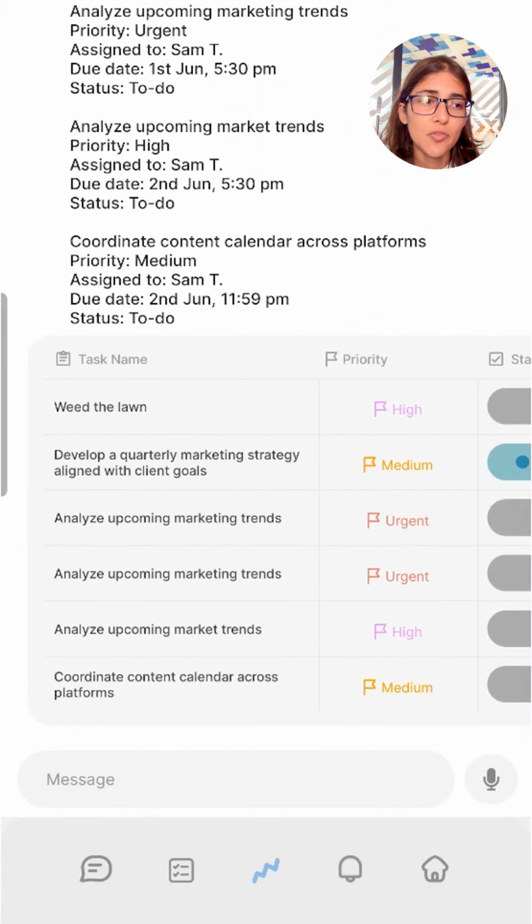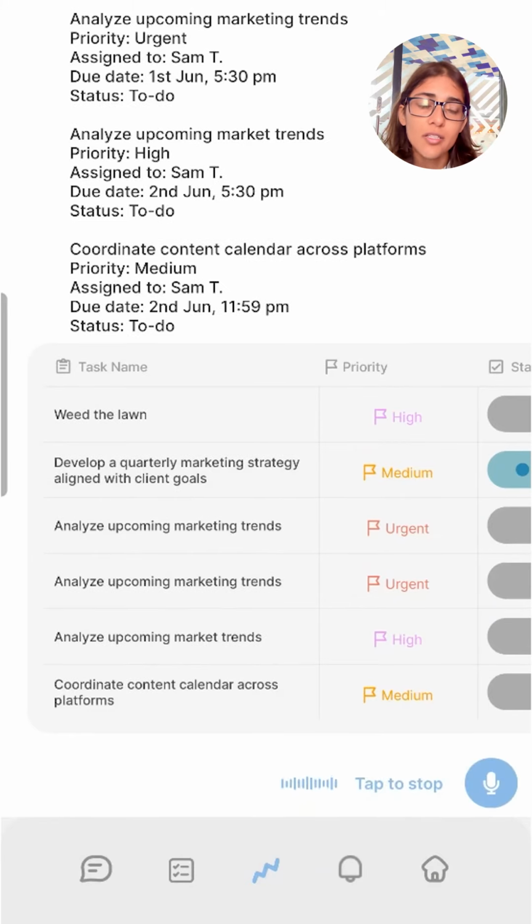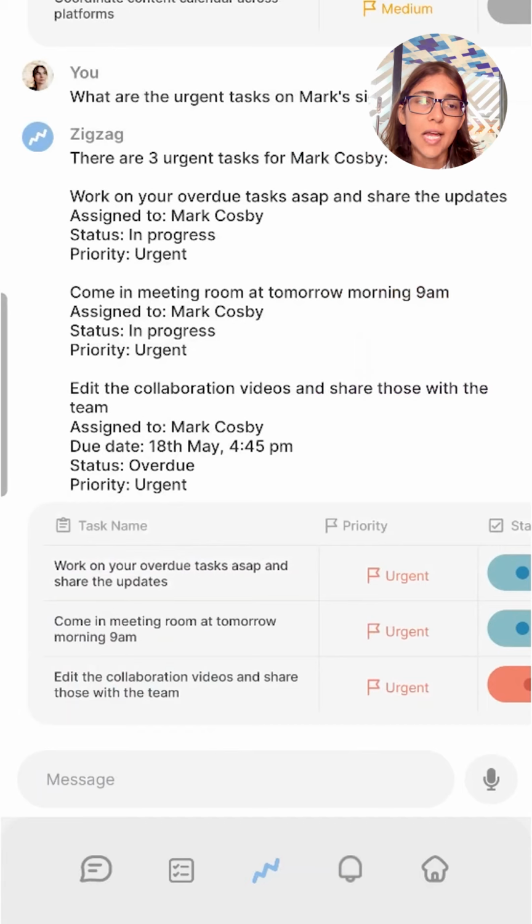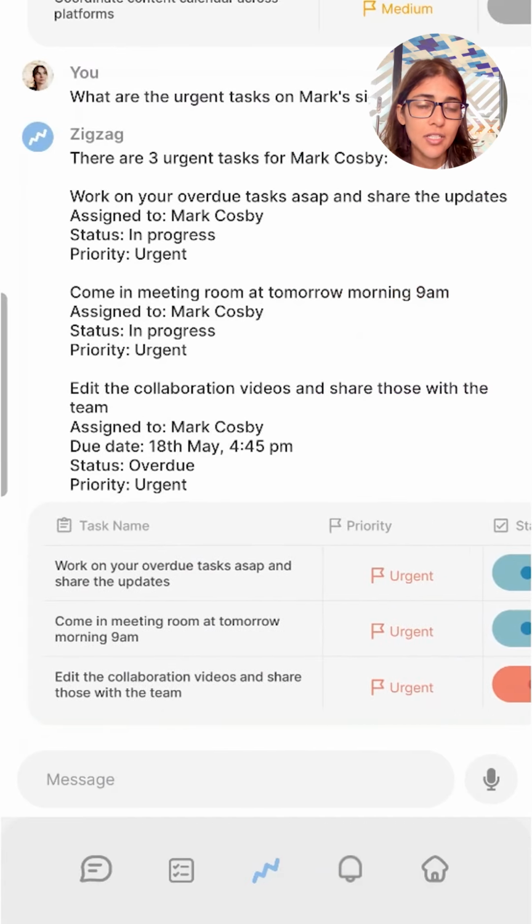We get the list of tasks. For managers, something like, what are the urgent tasks on Mark's side? And again, we get a short list.